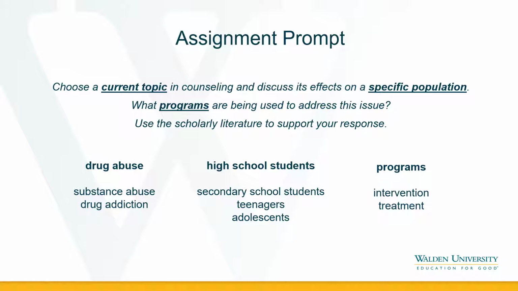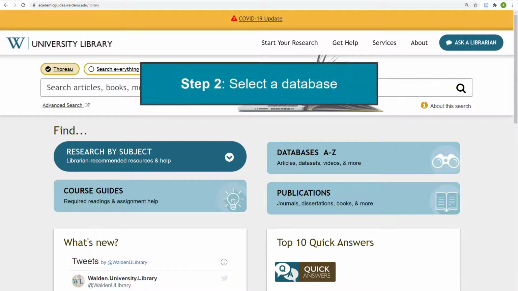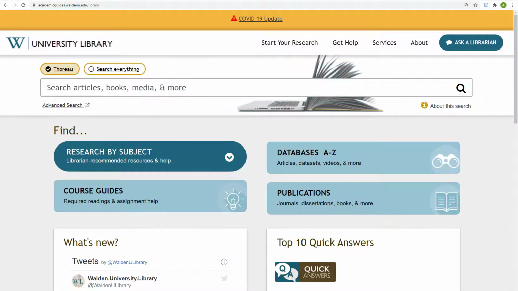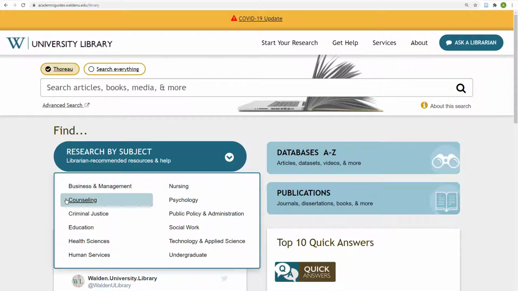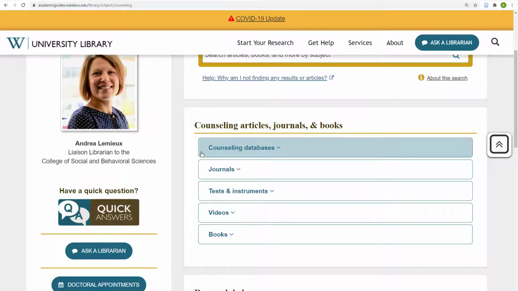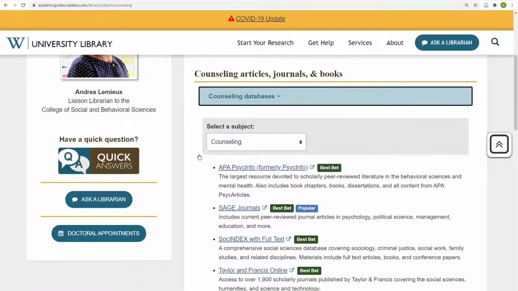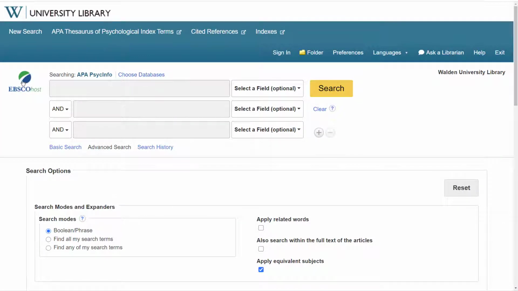Let's head over to the library for step 2 and choose a database to search. Since our topic is about counseling, we're going to go to the Counseling Research page by clicking on Research by Subject, then Counseling. We'll click the Counseling Databases drop-down menu and select PsycInfo, our main psychology database. Now we're on the landing page of the PsycInfo database, where we can set up our search.